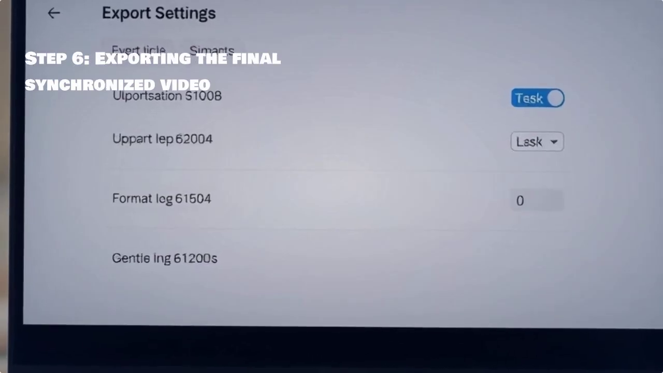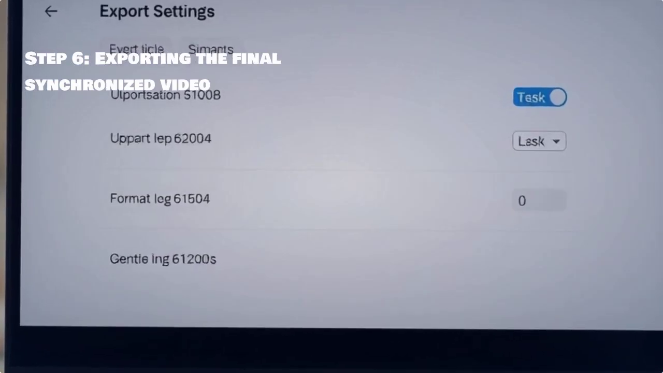Finally, it's time to export your synchronized video. Choose your preferred format and click Export. Your project is now ready to share.